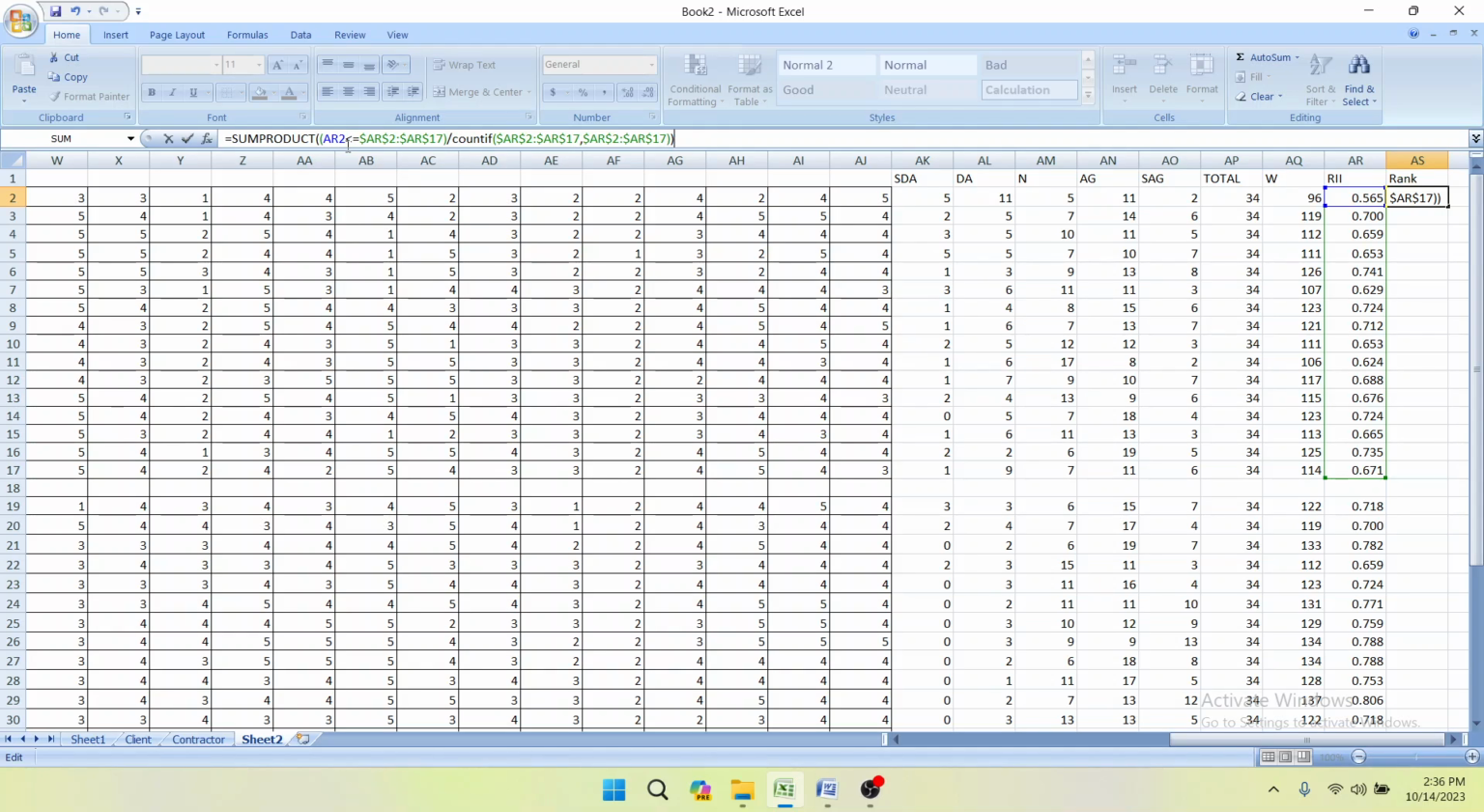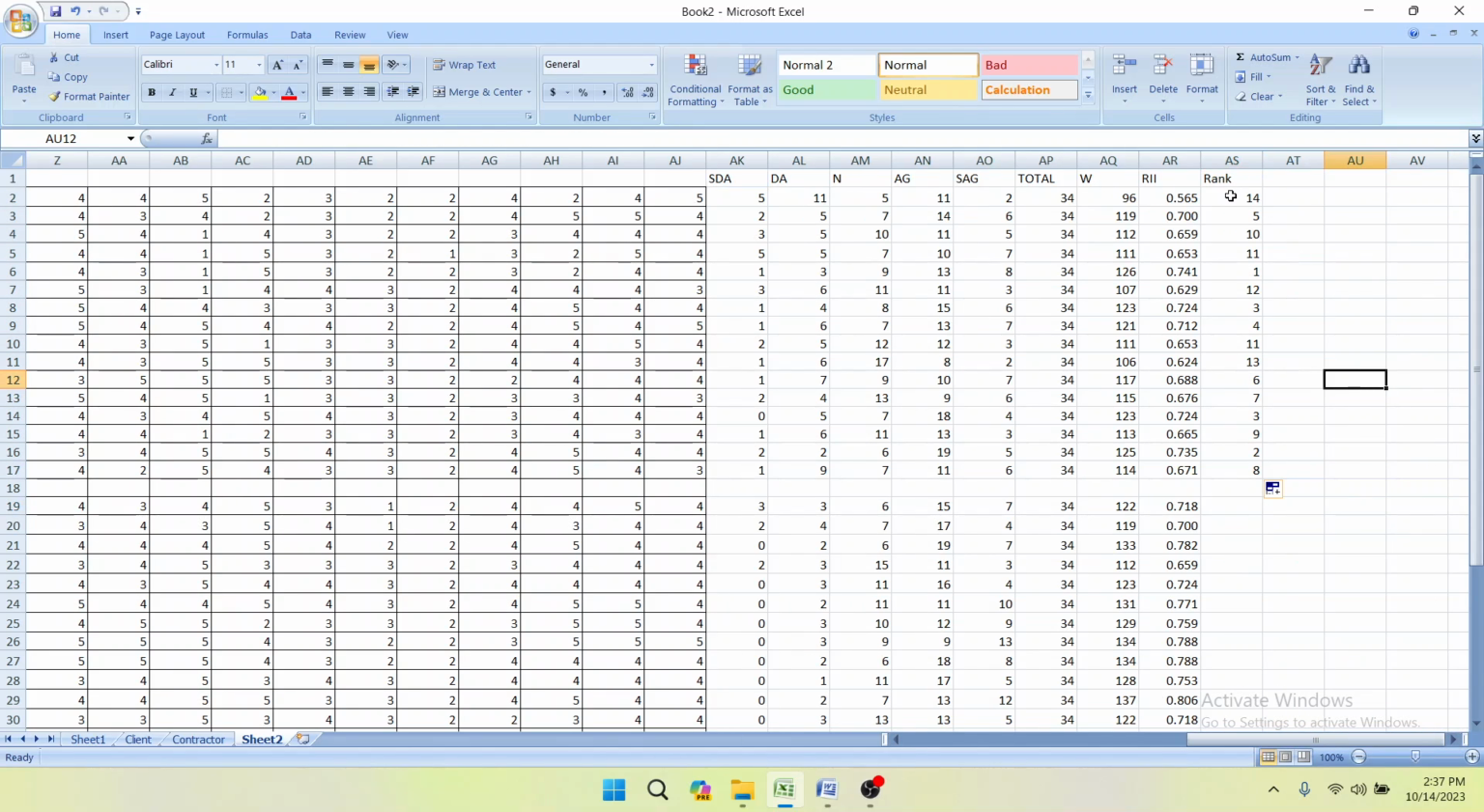So this is the formula. At first you have to select the cell, then smaller than or equal to, then you have to select the range, then fix that range by using the $ sign in this way. Then you have to divide, then write COUNTIF, then fix the range, then comma, then again select the range by fixing the range in this way. Then after writing this simply press the enter key, then drag this to the specified range. So in this way we can find the rank to the respective RII that we have calculated from our previous video.